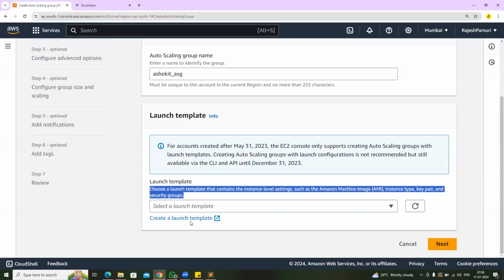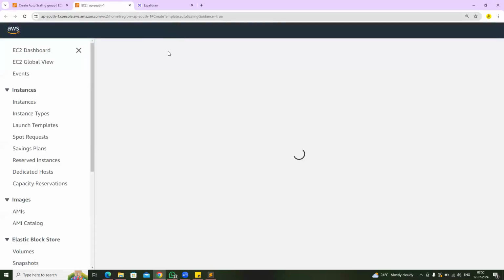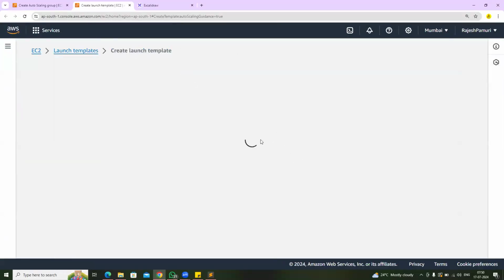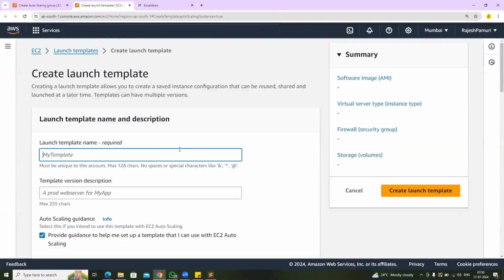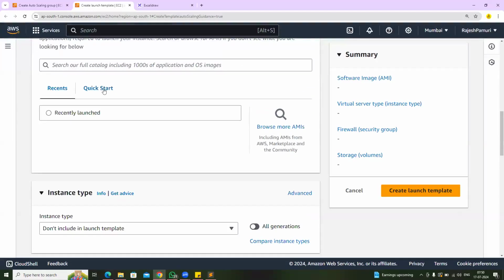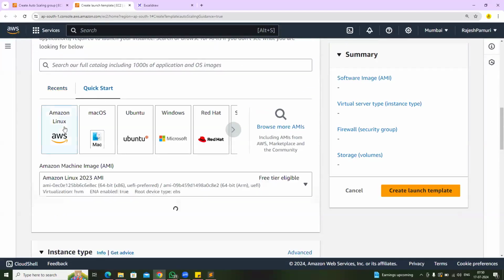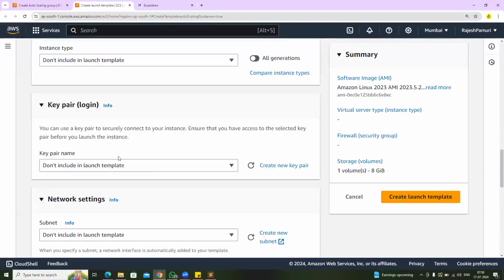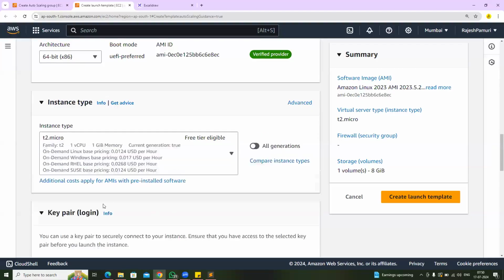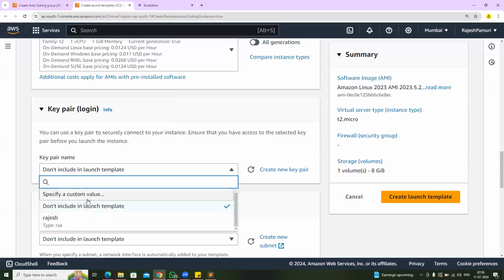So you can create one launch template here. Create a launch template. Basically we will specify the configuration, what type of machine you want. Okay, I'm going to give this the name Ashok IT template. Now you can configure whatever AMI that you want. I'm going with Quick Start, and I'm choosing the Amazon Linux AMI. Then the instance type: I'm choosing T2 micro. What is the key pair that you want to use?